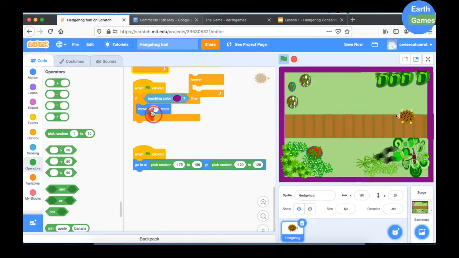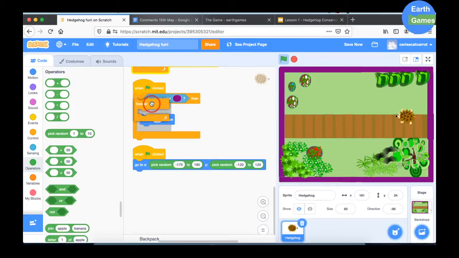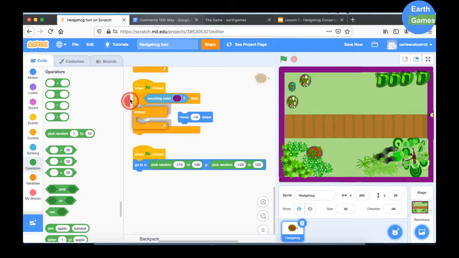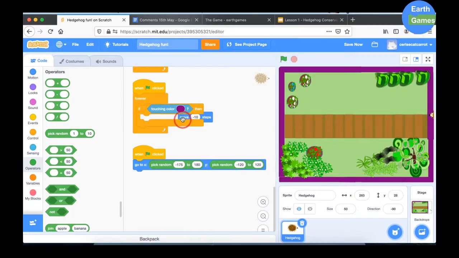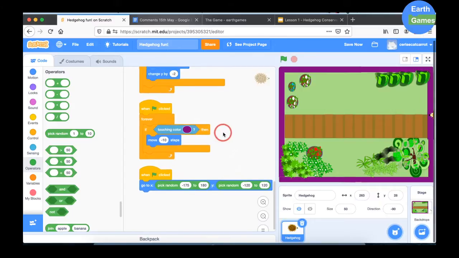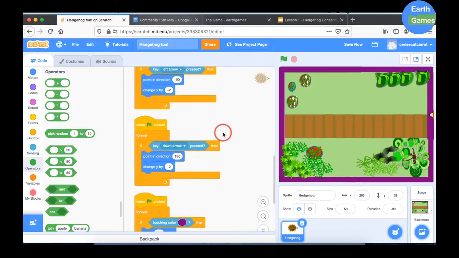Of course you might end up with a forever loop in the wrong position, so if it's inside like this and you just happen to touch the wall at the right time, so for example if the hedgehog's here and I click the green flag, the hedgehog will go a bit crazy. So you need to make sure the loops are in the right place. So we need the forever loop around the outside of the if loop. There we go. So that covers any common problems in this game.